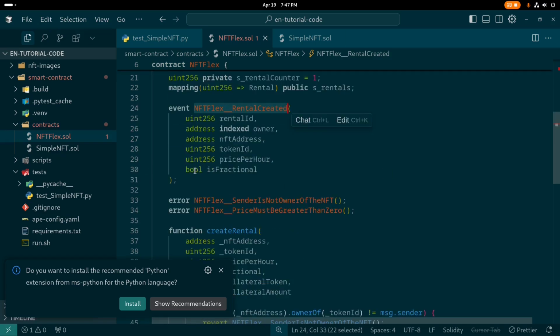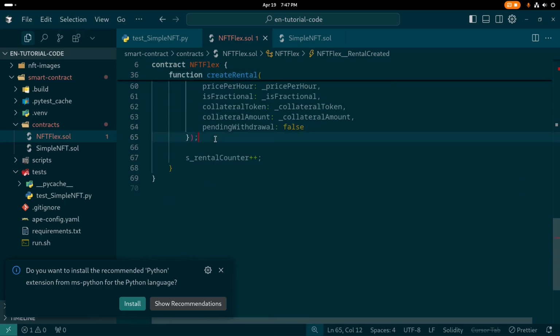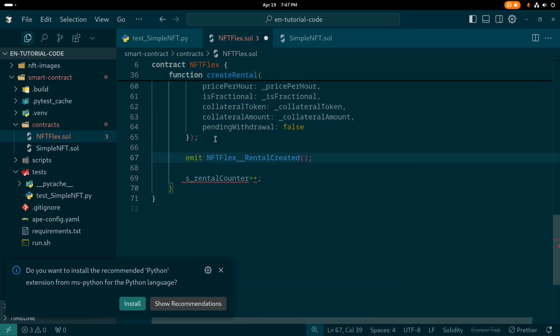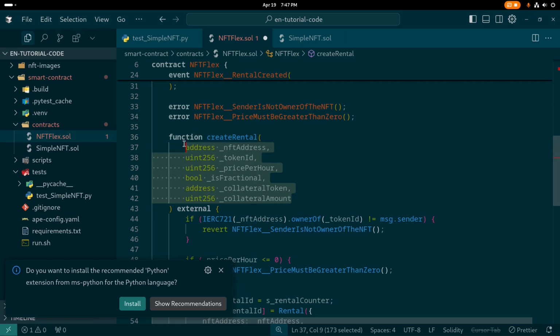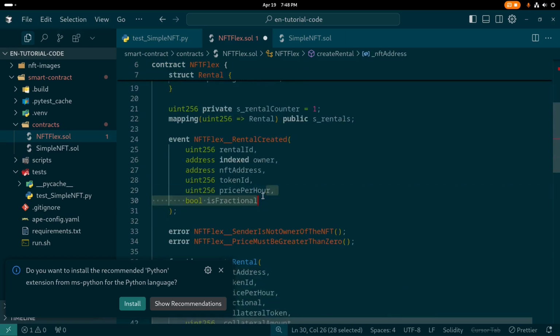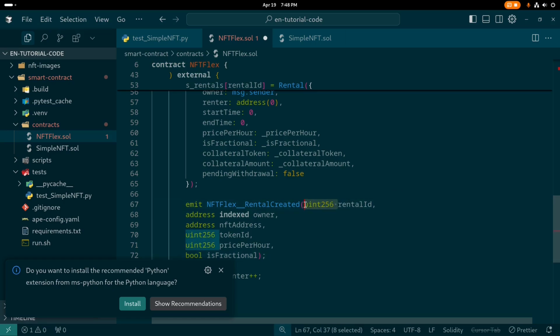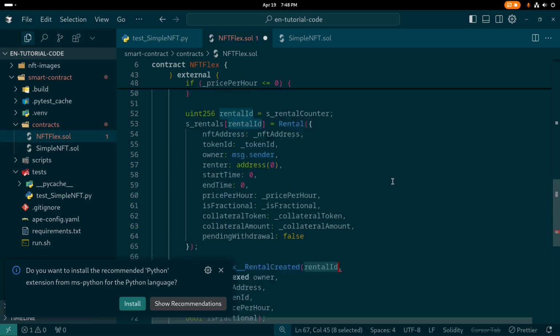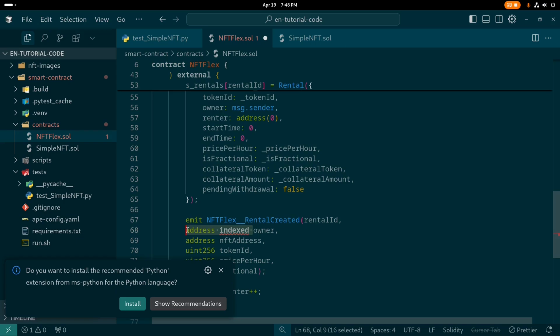We need to trigger this event. After creating the rental successfully, we are going to trigger that event by using emit and the event. Here we need to pass all the variables. Let me just copy from here. We are going to pass all of them here, and we don't need this unsigned integer anymore. This is the rentalId we have declared here, and this is the owner. This owner is going to be msg.sender.